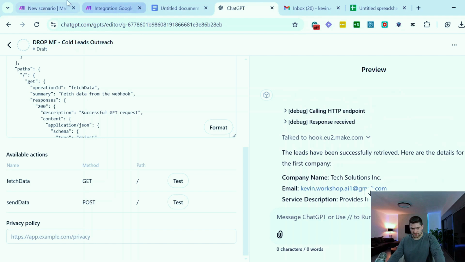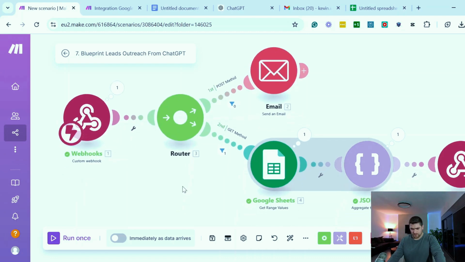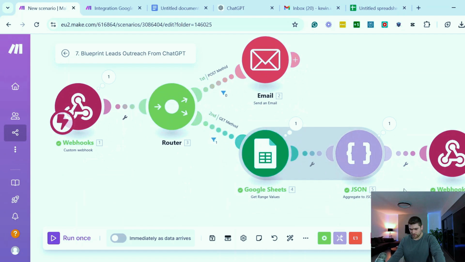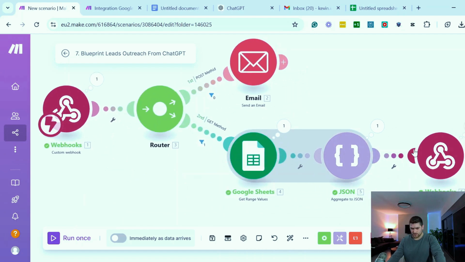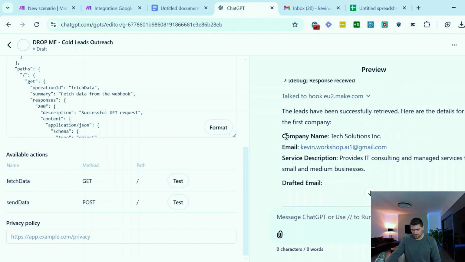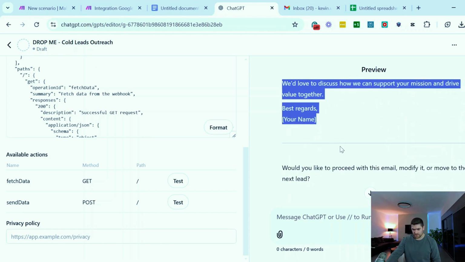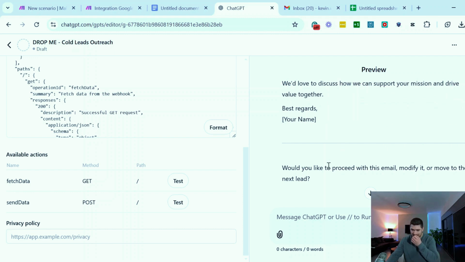So look what happens. If I go back to Make, we can see here one operation. We can see that the filter did not let information pass here, but it did give information to pass through this path. So we are fetching data. If I go back to ChatGPT, we can see here the company name, the first one with the email and the service description. And we can see here the email that it crafted. It asks us, would you like to proceed with this email, modify it, or move to the next lead?